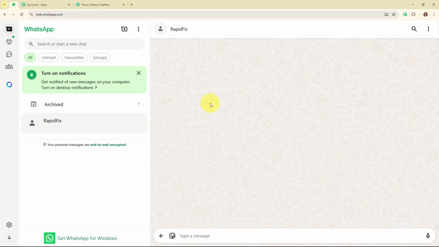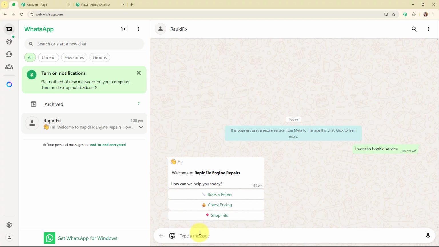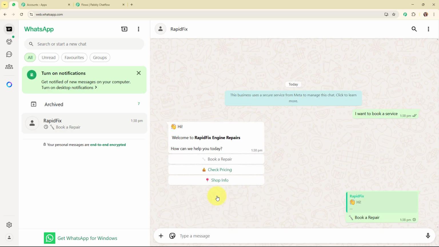So this is my WhatsApp account and this is my WhatsApp number that I've already connected with my Pabbly Chatflow account. So let's suppose that I'm a customer over here and I'm going to drop a text as I want to book a service. And here you can see we have received the text as hi, welcome to the Rapid Fix Engine Repairs. How can we help you today? And here we have received 3 quick reply buttons such as book a repair, check pricing and shop info. So here we are going to select book a repair.